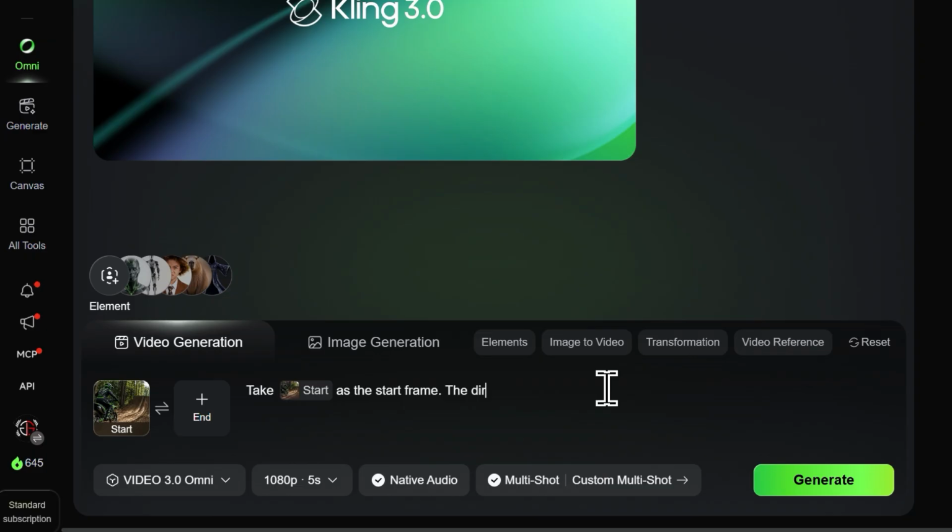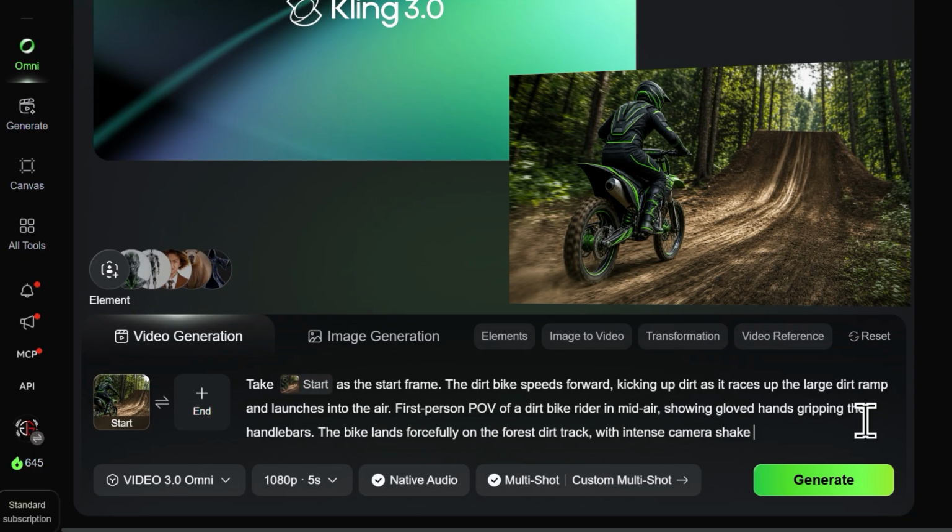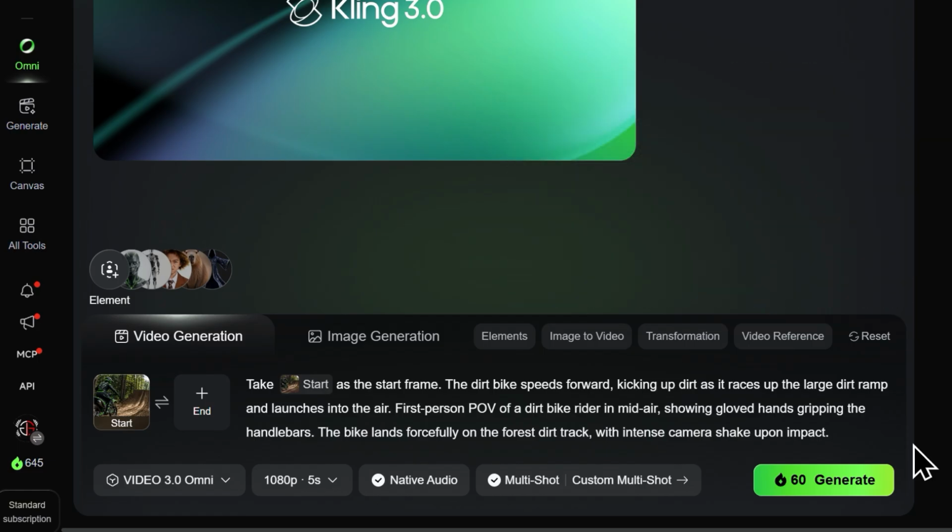For my prompt, I'm going to tell AI to make the dirt bike speed forward, then race up the ramp and launch into the air. And with KlingAI, we can use the multi-shot feature, so after the dirt bike goes over the ramp, let's have it switch to a first-person POV, showing the bike landing forcefully on the track. I think that should be a pretty cool video clip.